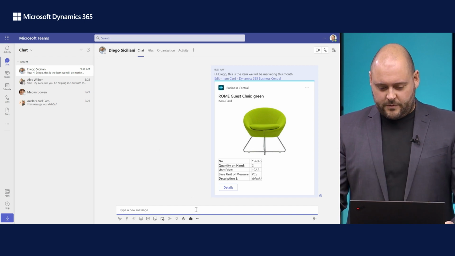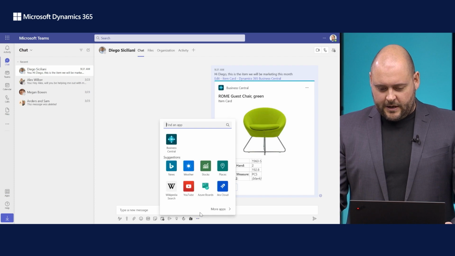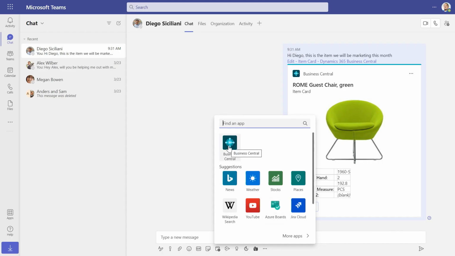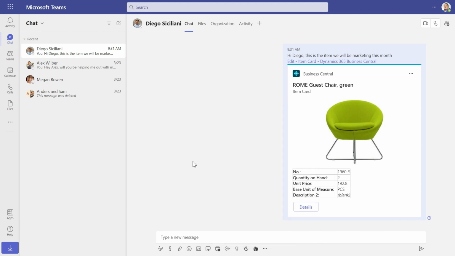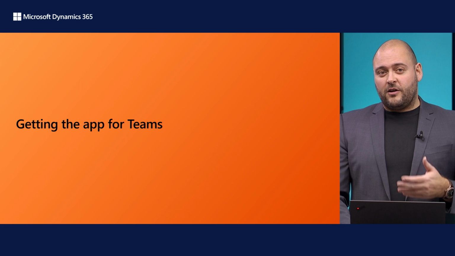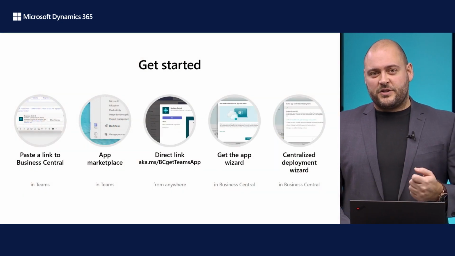Now, once I do that, all the other functionality that comes with the app also lights up inside Teams. So for example, from here, I can now find the Business Central contact lookup, and I can look up contacts such as this particular vendor. So we've made it really simple for users to get the app installed and start taking advantage of all of this capability.